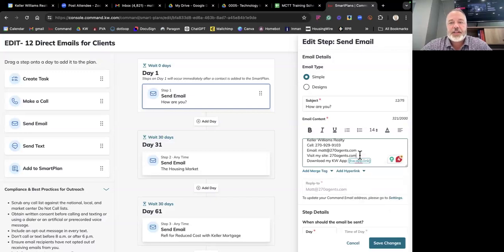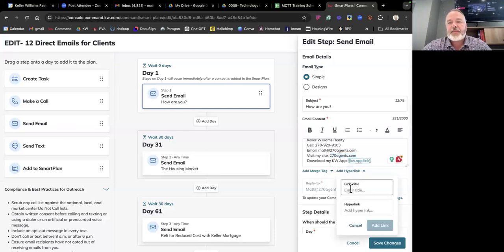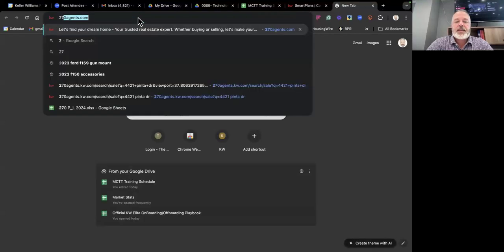The other thing that you can do inside of this is make it a hyperlink. A hyperlink very simply means whenever they open this email, I can create this to be a hyperlink so that it goes straight to my website. Okay. In order to be able to do that, we're just going to click add hyperlink. The name of it is going to be 270agents.com. My hyperlink. I'm going to go to my website now.